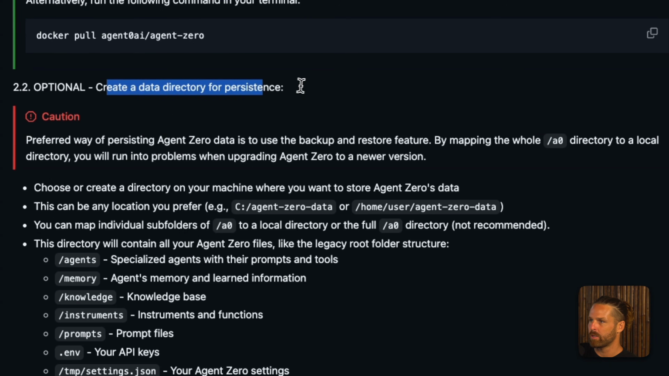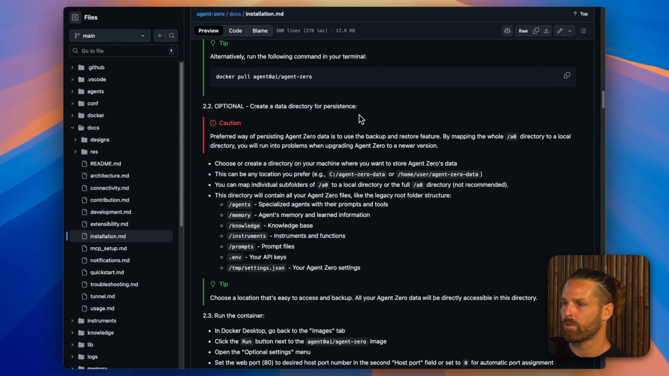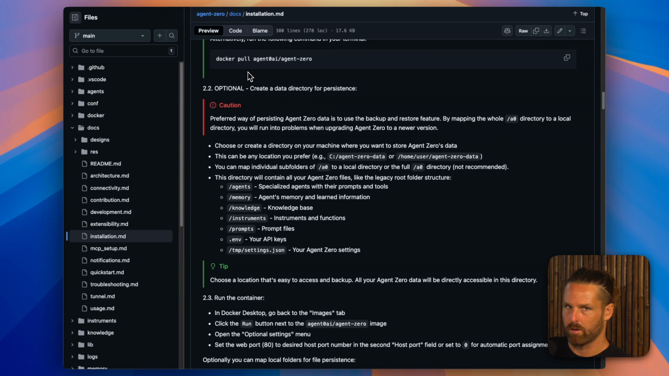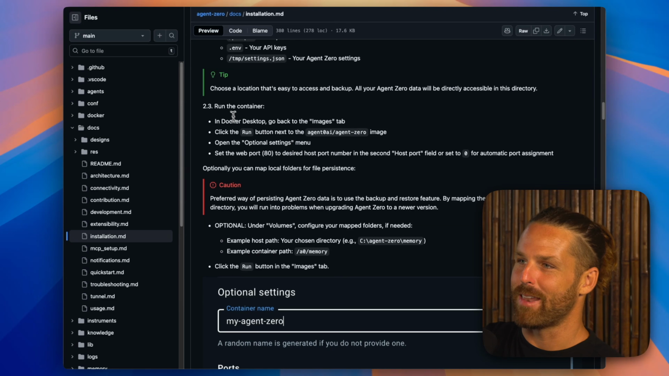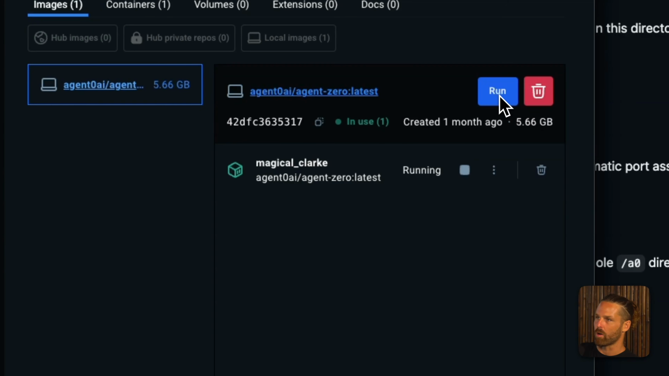Now, I don't do this. It's going to become easier in newer versions, but I would just say skip this if you're a newbie, because that will become easier in newer versions of Agent Zero. Jan just told me. But now we want to run it. So we've pulled it, and once it's pulled, we're going to click run, okay?